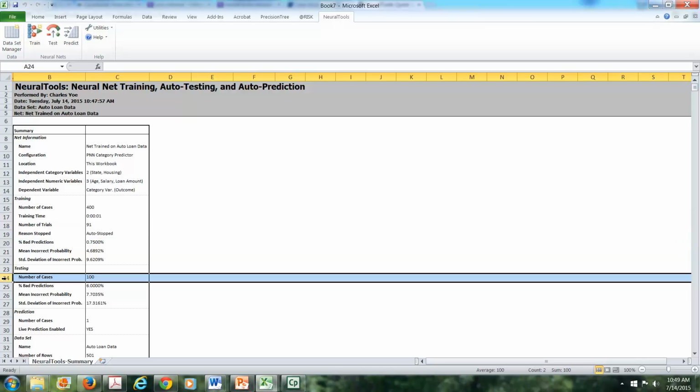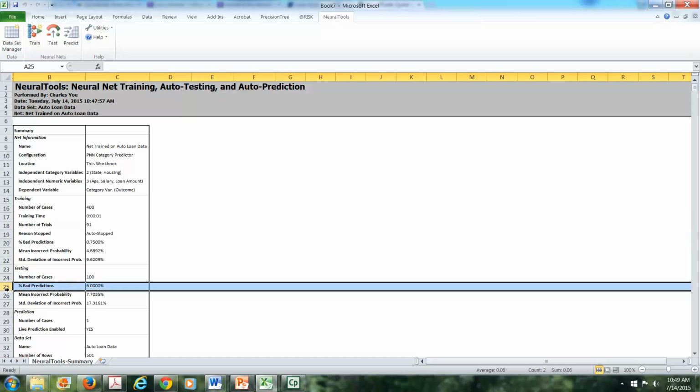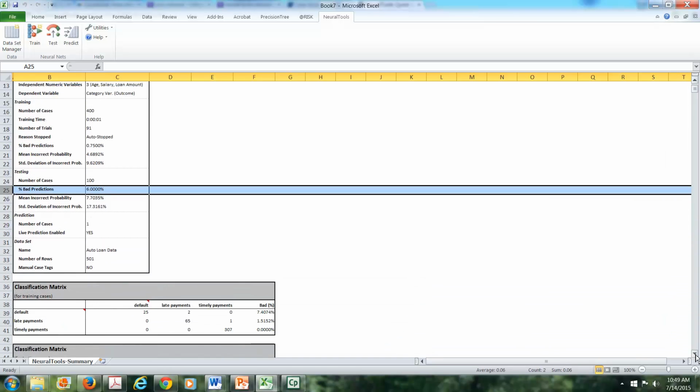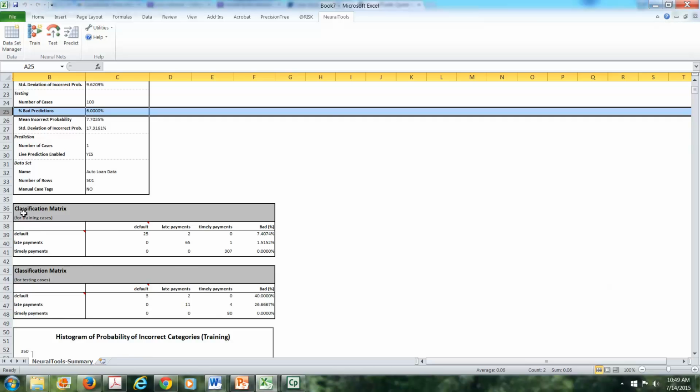Here we get the number of cases. There were 100. The percent of bad predictions, we would like that to be similar to the training. It's pretty close. We might like it to be better, but that's what you get. What you get is what you get. So let's go down here and take a look at the classification matrix for training cases.